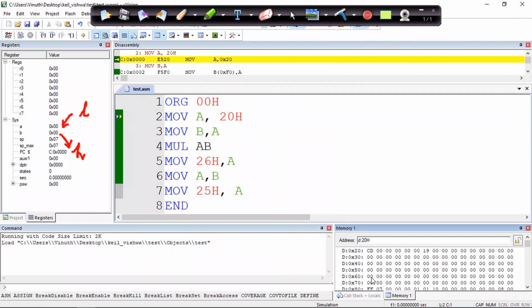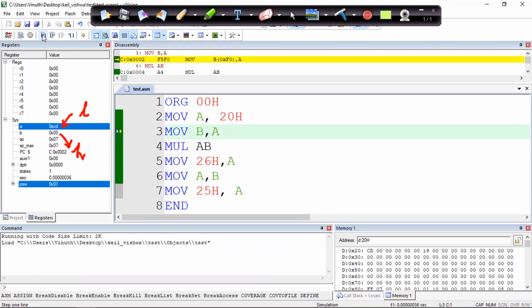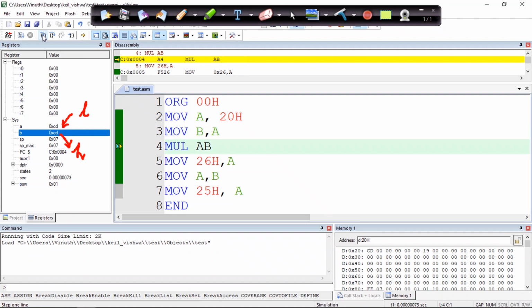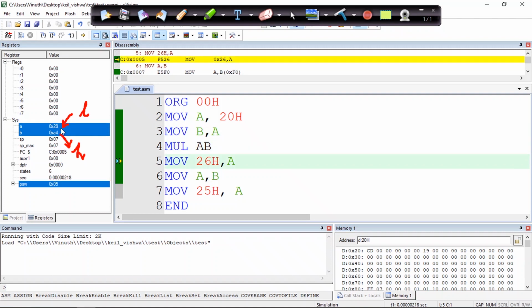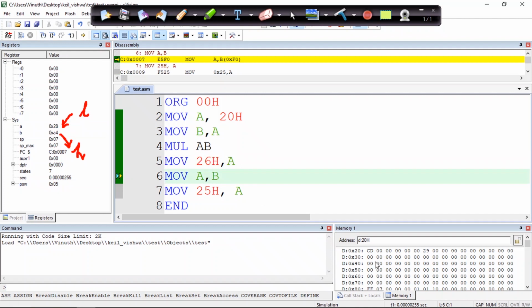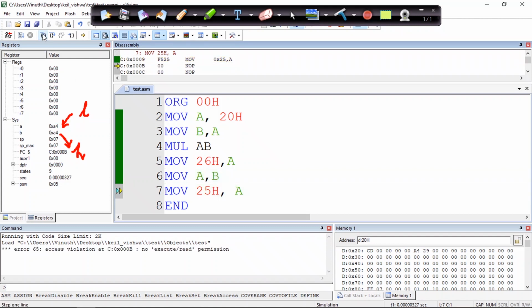Okay, now we have taken CD. Let me execute this step by step. You can observe A has been loaded with CD and then B has been loaded with CD. After multiplication, we get A429, where A4 is our higher nibble and 29 is our lower nibble. First I need to store the lower nibble. The previous value was 19, from the earlier example with 5 square, so here you can see the change: it has been changed to 29, and then the higher nibble A4.